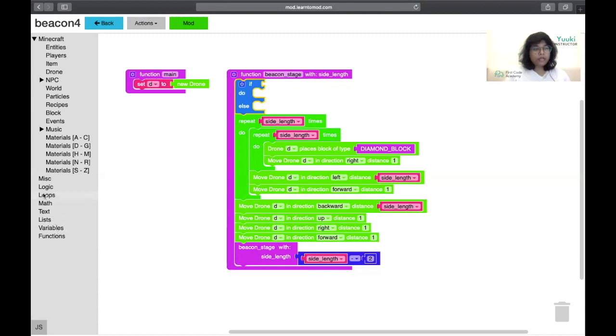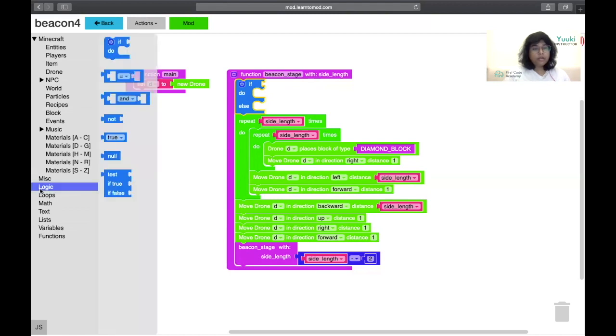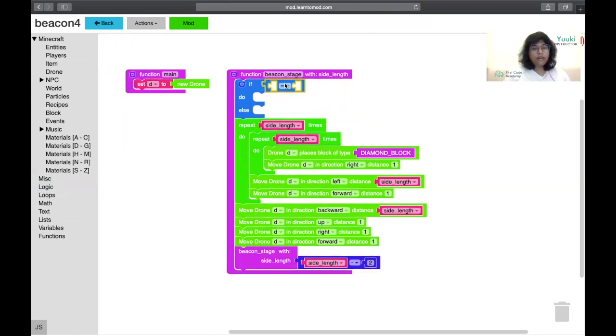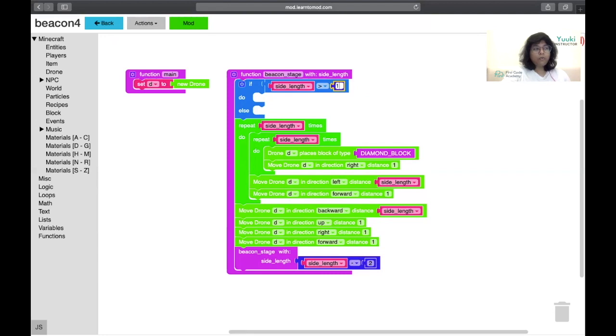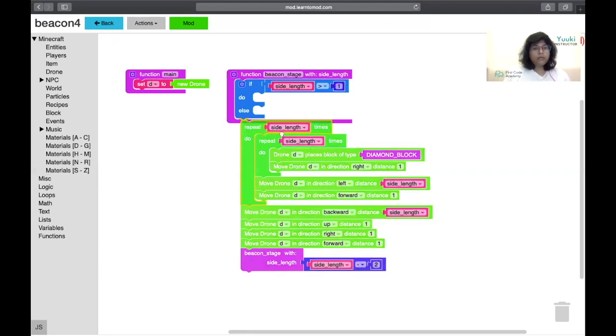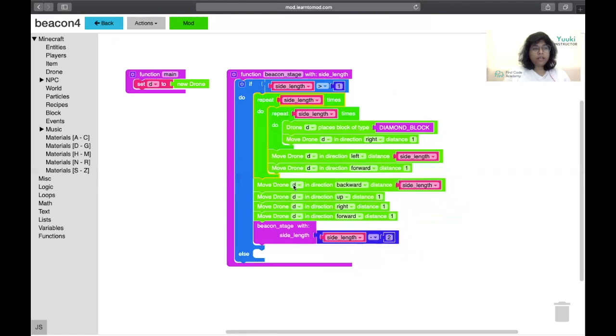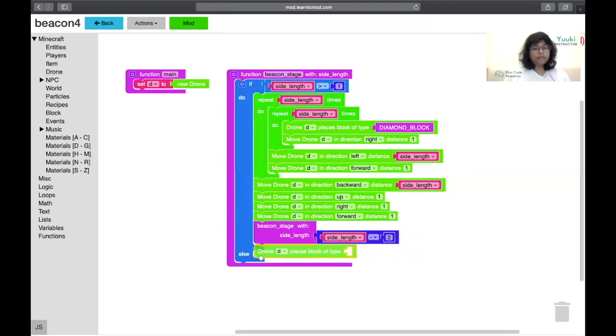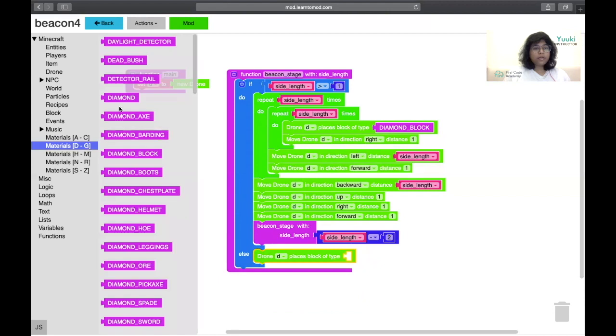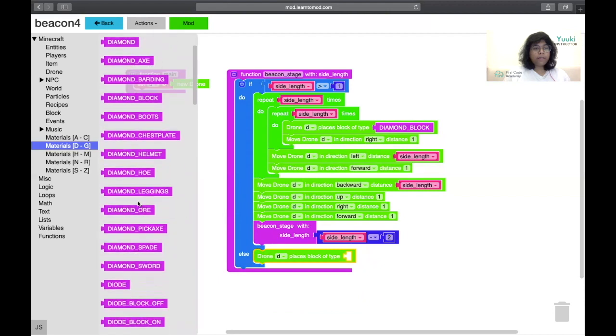So I'm going to set up my condition. So if the side length is greater than 1, then I'm going to run all these functions, creating layers. If the side length is less than 1, I'm going to place a beacon with the help of a drone. So I'm going to materials and drag in a beacon.